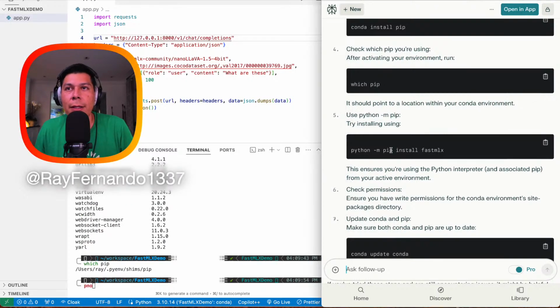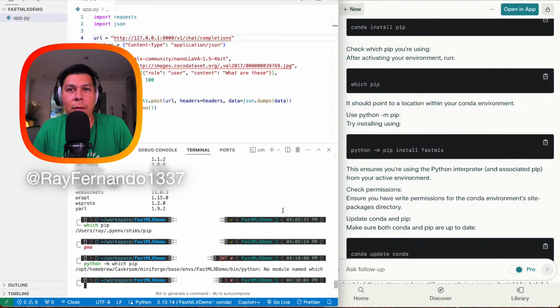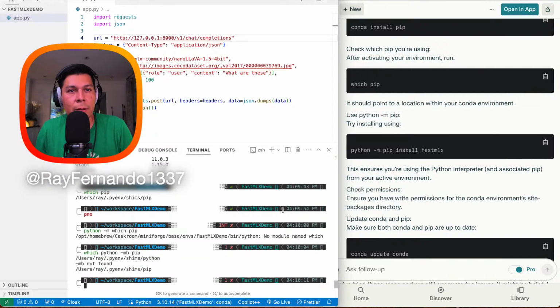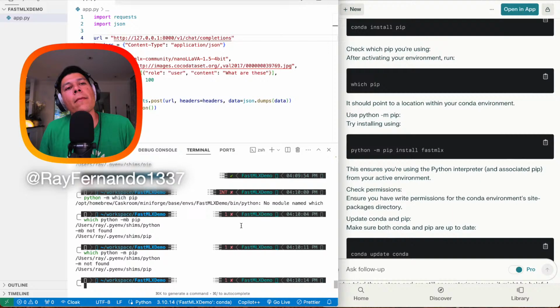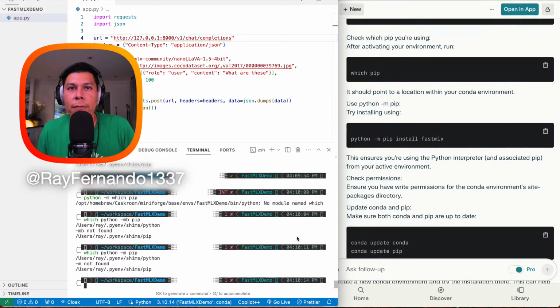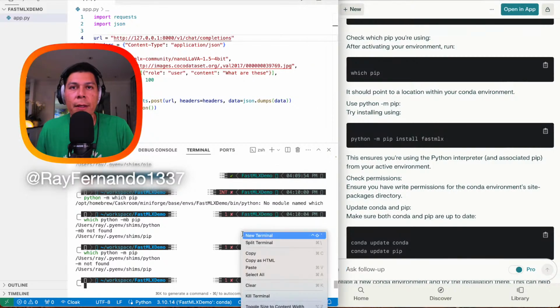And so this is the thing. If I do Python -m, which pip? Is that how that works? No module named which. Oh yeah, which Python -m pip. Okay. It's all good. So let's just see if I can run this code right now.